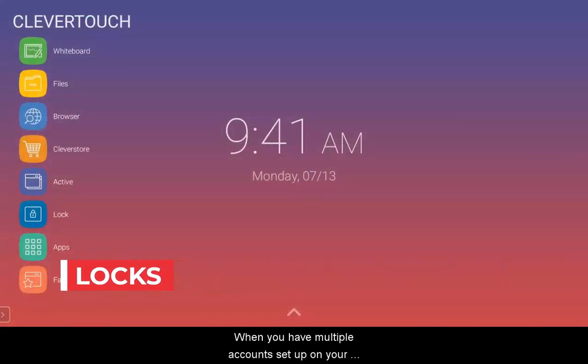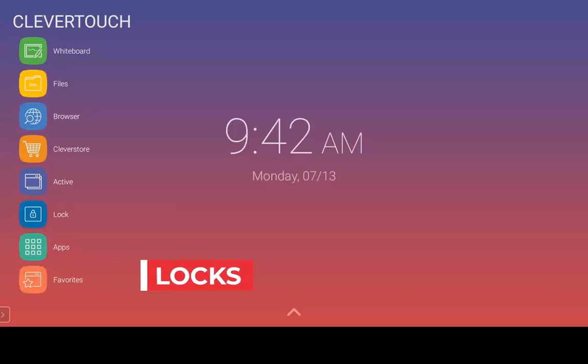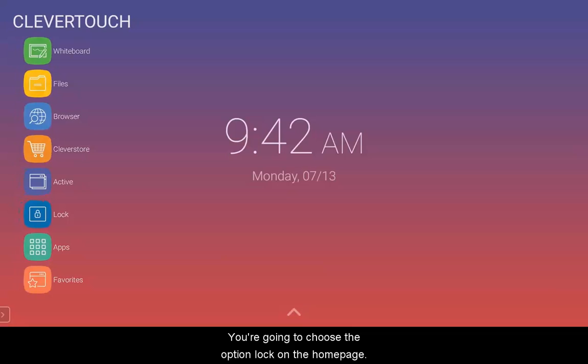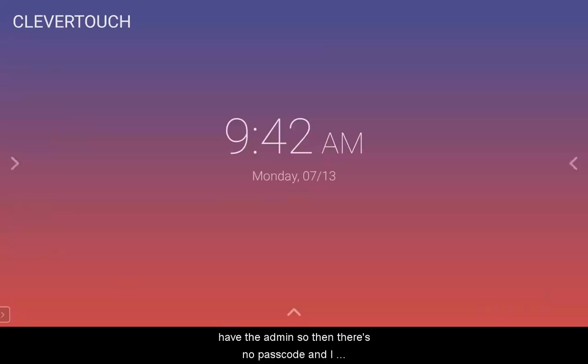When you have multiple accounts set up on your CleverTouch board, you'll be able to use the lock option. And this is if you're ready to switch users. So you're going to choose the option lock on the homepage. And then you'll select your user that will be using the board. Once you select the new user, you type in your passcode and you are now in the user's interface. Since I only have one account on this board, I only have the admin, so then there's no passcode, and I can quickly get back into it.